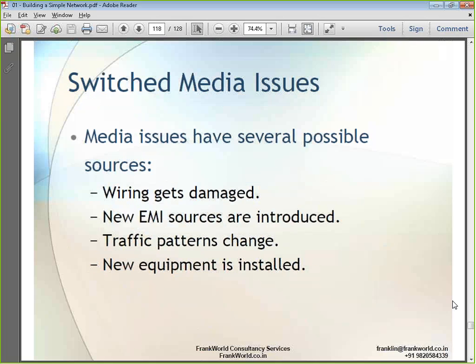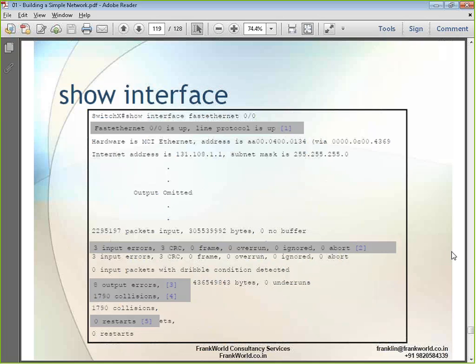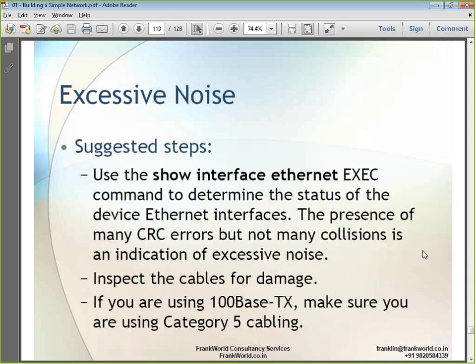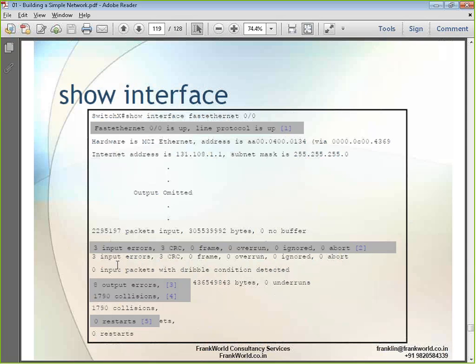Okay, now whenever we talk about switched media issues, again, most of the reasons can be wire gets damaged, or there can be EMI sources, that is electromagnetic interference, or traffic patterns change, or new equipment is installed, or faulty cable. You know, these can be several causes, the same things which we discussed before. Okay, but getting along, these are some commands by which you can check whether there are some errors or some issues with regards to that.